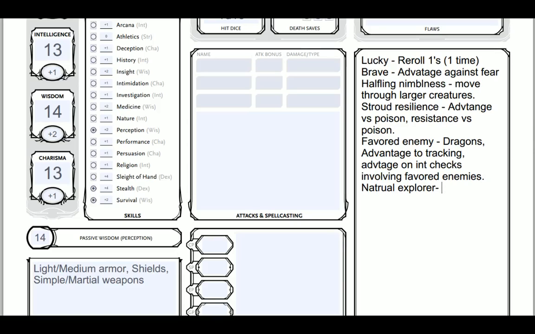Now, for Natural Explorer, you can choose 1 type of favored terrain, such as Arctic, coast, desert, forest, grasslands, mountains, or swamps. We're going to choose forests. While traveling through your favored terrain, difficult terrain doesn't slow you. You cannot become lost except by magical means. Even when you're engaged in other activities while traveling, such as foraging, navigating, or tracking, you remain alert to danger, which gives you a perception advantage.